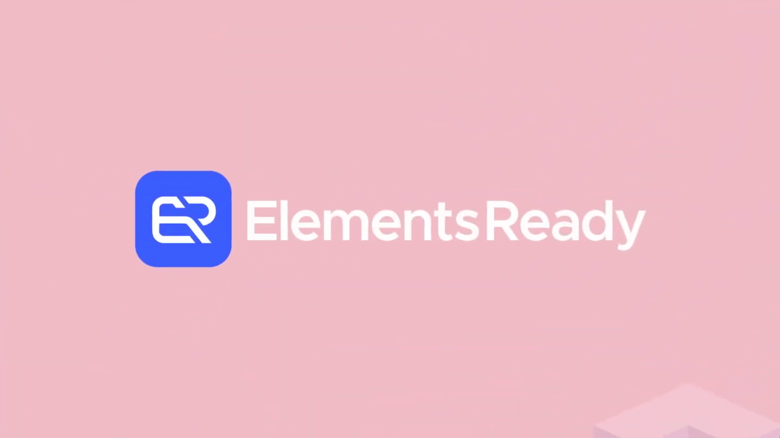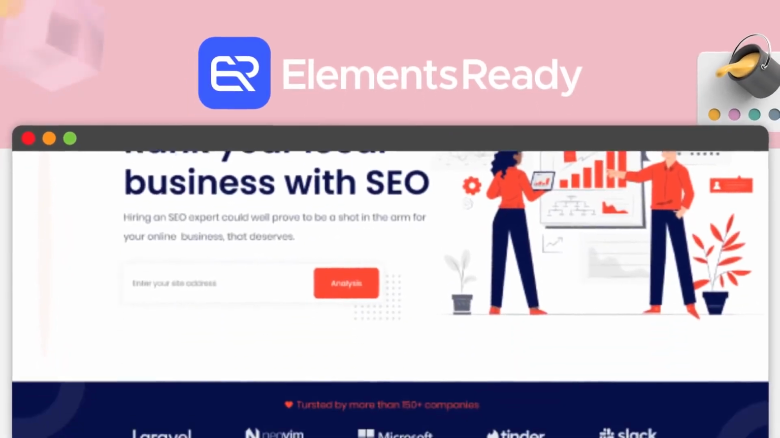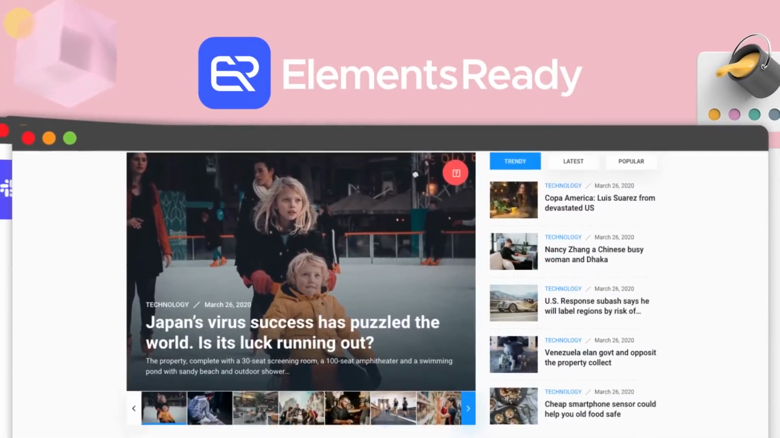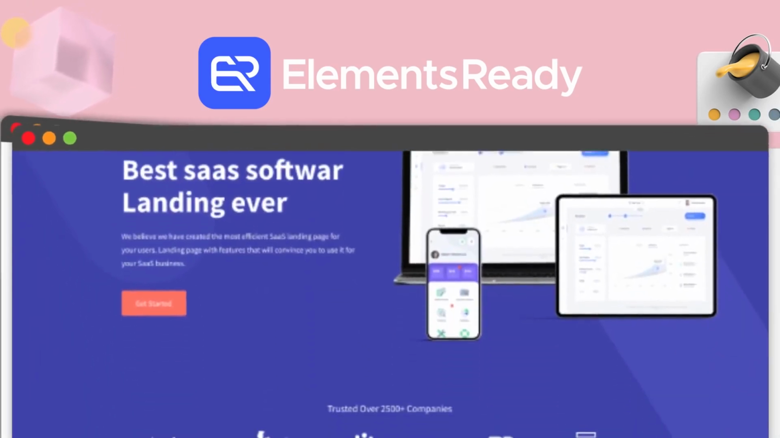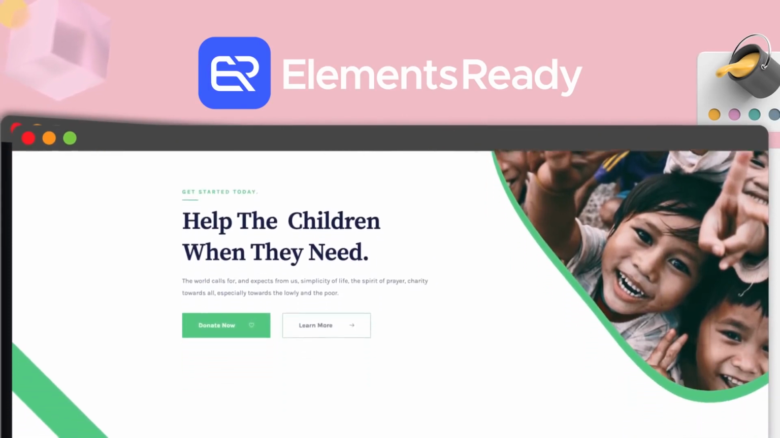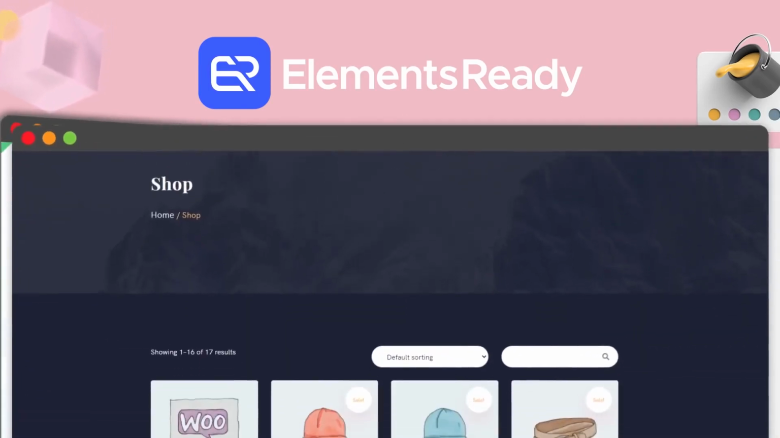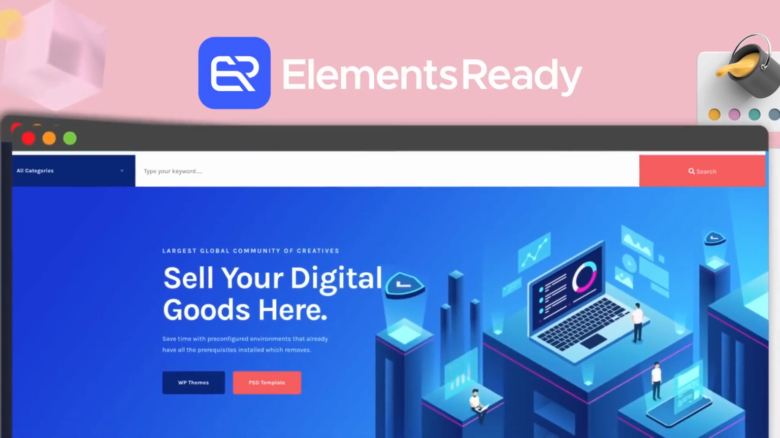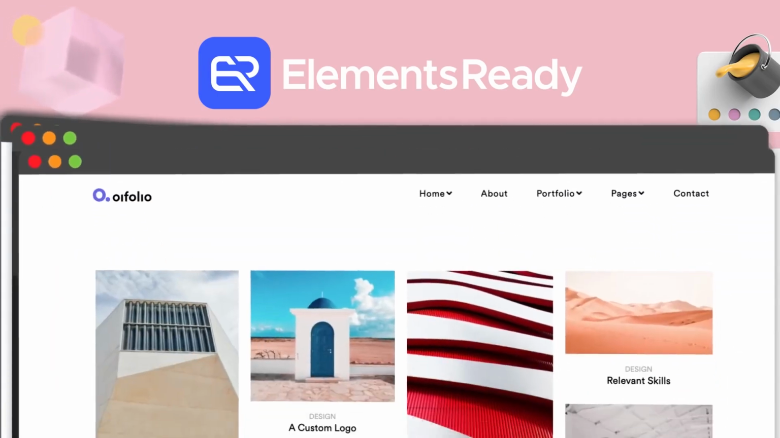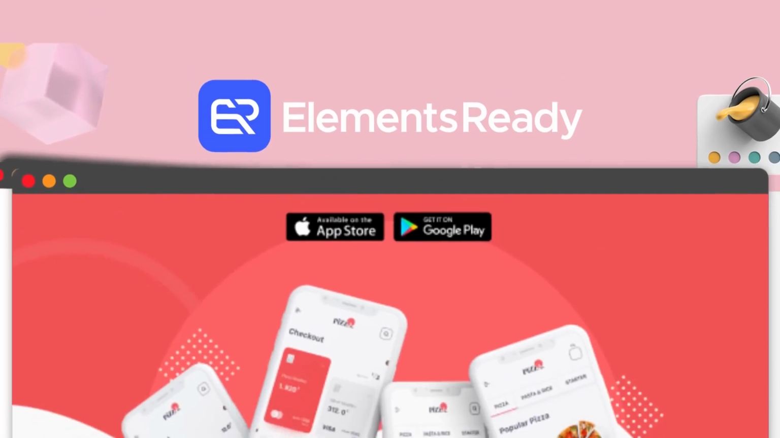ElementsReady creates seamless opportunities to create websites like business website, agency website, newspaper website, app and SaaS landing website, restaurant website, charity and nonprofit website, WooCommerce website, digital product selling marketplace site, personal blog, portfolio website, and many more.